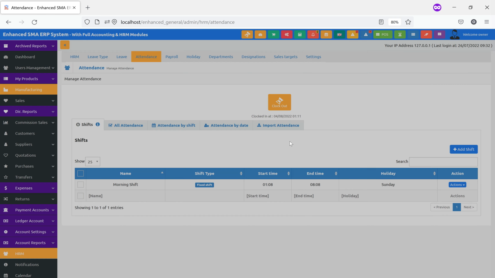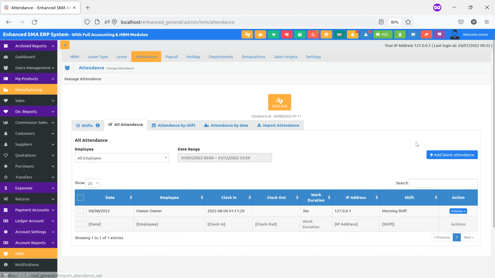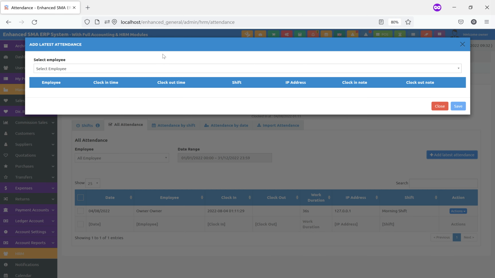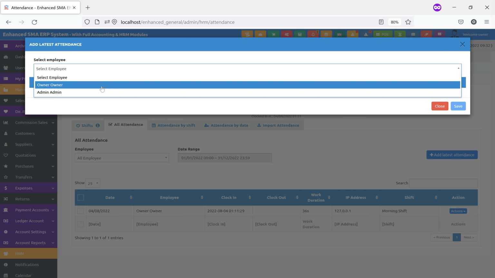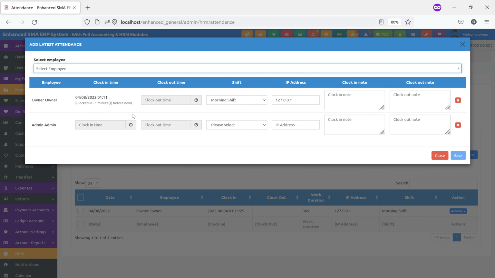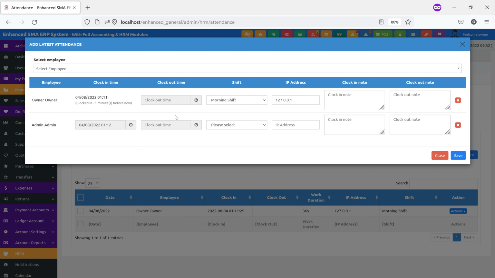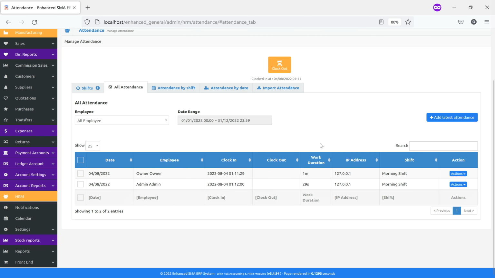So another way of taking attendance is through the admin adding attendance of an employee. Let's say, for instance, I select this employee. This employee is already clocked in a minute ago. So the other one is admin. You can select when this admin is clocking in, and you can also select the clock out time to clock the user out. If it is a shift, you select the shift, and once you click on save, the system automatically records the attendance.